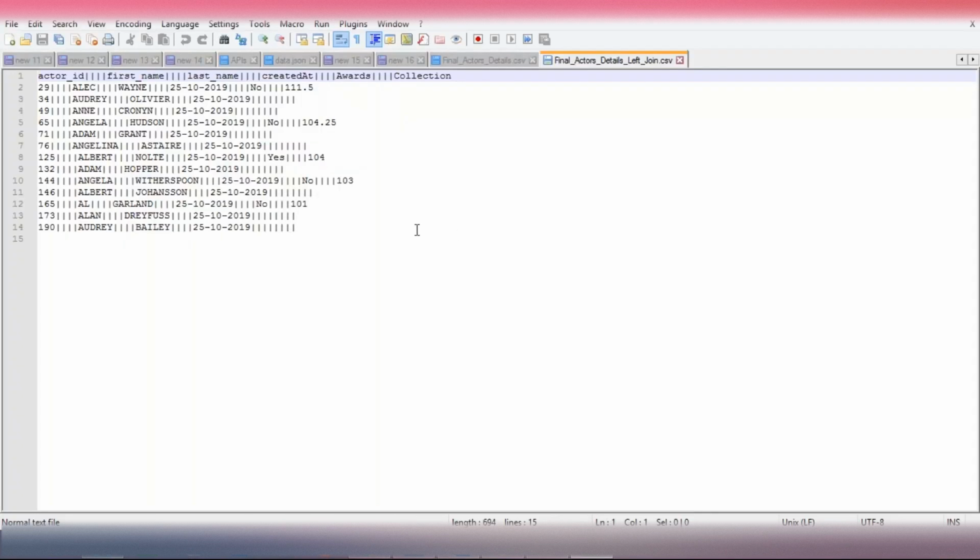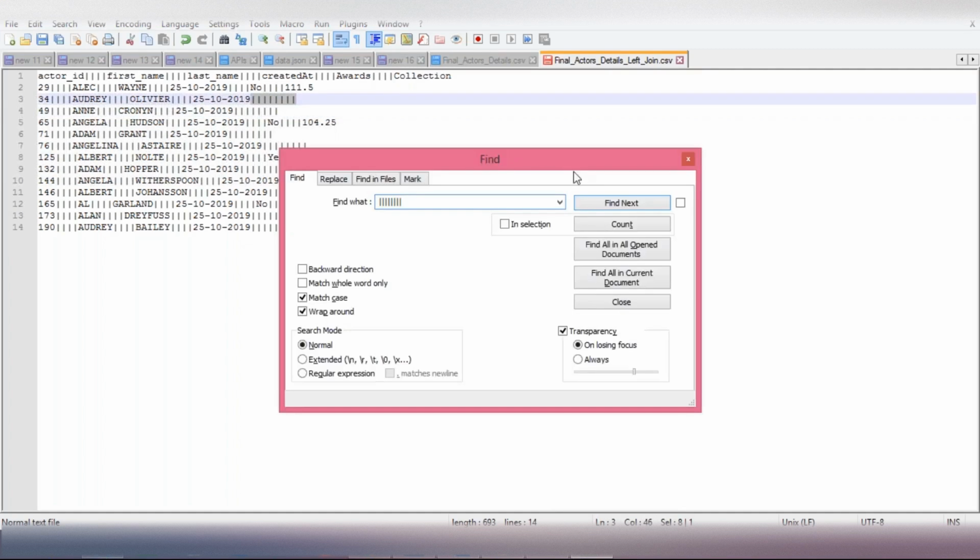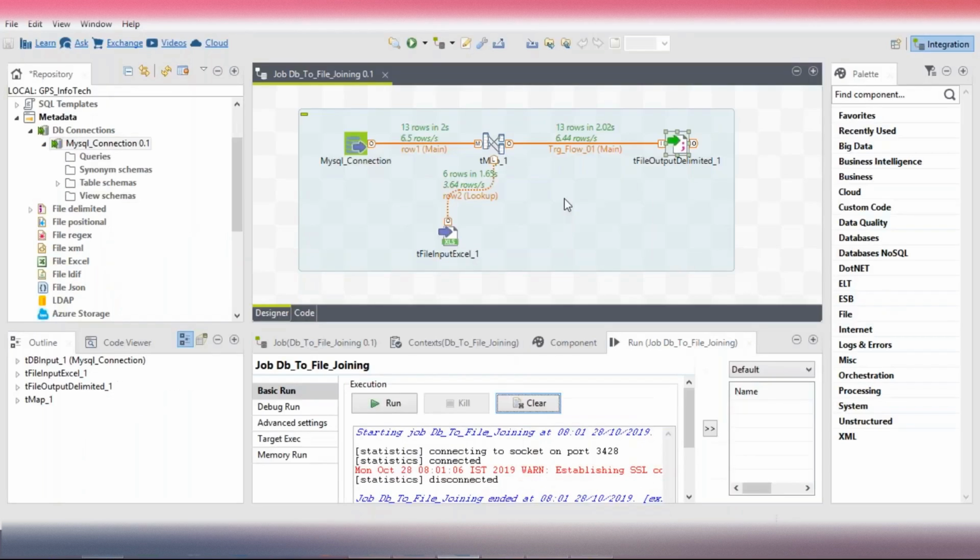Open this. Total 13 records we got, excluding this header. So let's check the last two items. These are nulls. Check how many there are. 8 nulls are there. So 8 plus 5, it's 13.